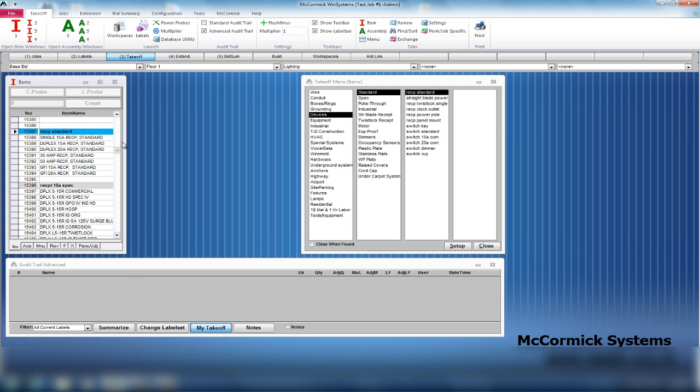Let's do some. We are now on our receptacles. My label is set to floor 1 lighting. What I'm going to do is we're going to do floor 1 power. And taking off is simple. All you do, you find what you're looking for in the database, and you click on it, you pick which one you want. We are just going to pick this duplex 20 amp receptacle.